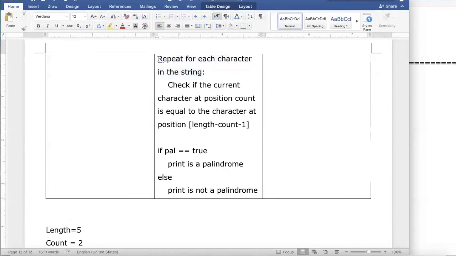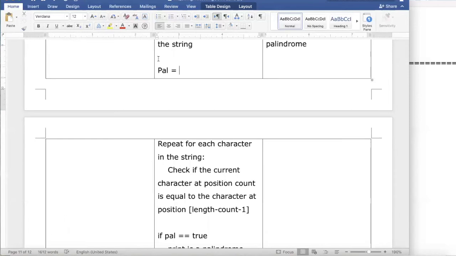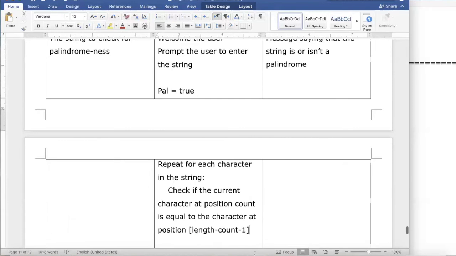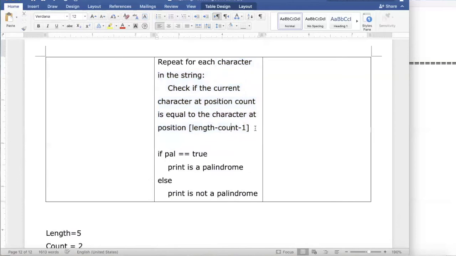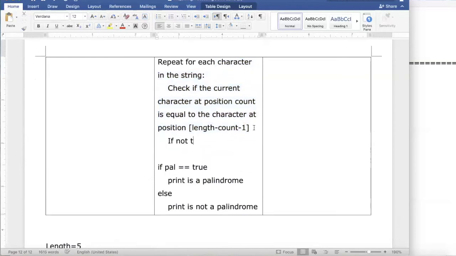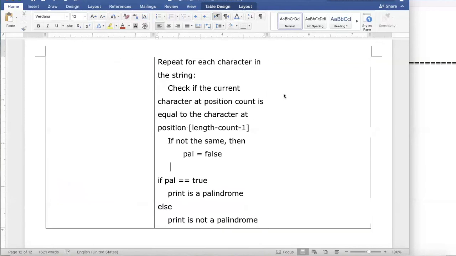All right, so I need to add that variable palindrome into my algorithm, and I'm going to initialize it to be true. And then if I ever get to a character that doesn't match, if say I have a B over here and a D over here, and I compare them and they're not equal inside my loop, then I'll set that palindrome variable value so that it's false. So if not the same, then make palindrome equal to false. All right, so I think I have a good start to my algorithm.